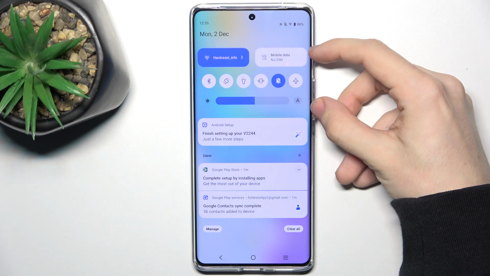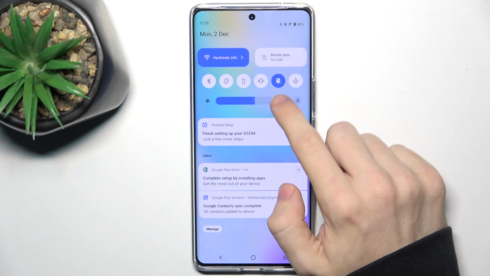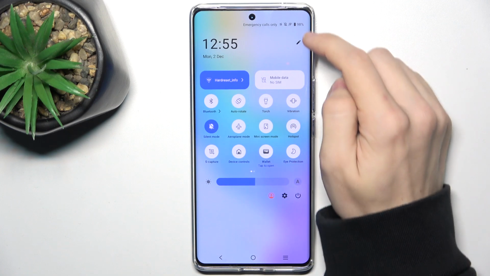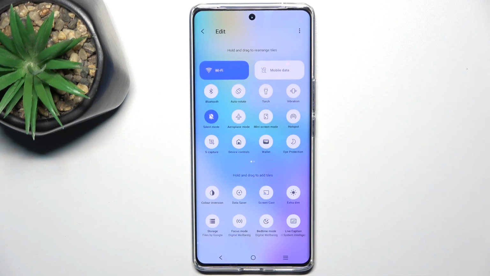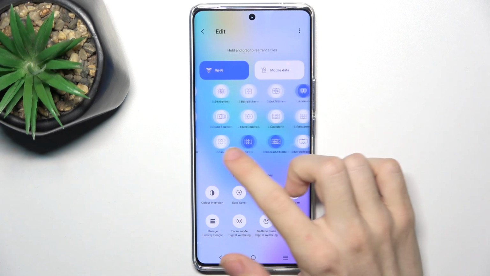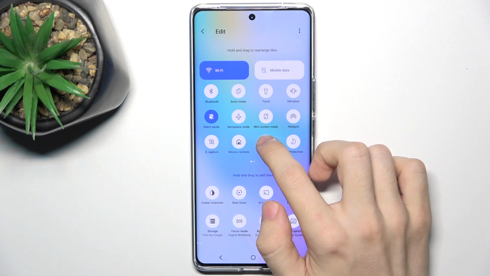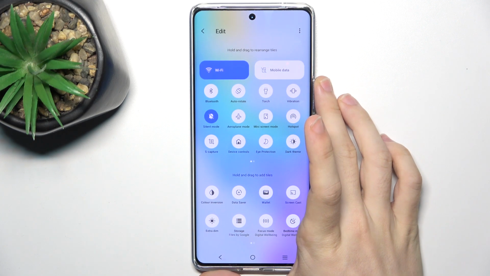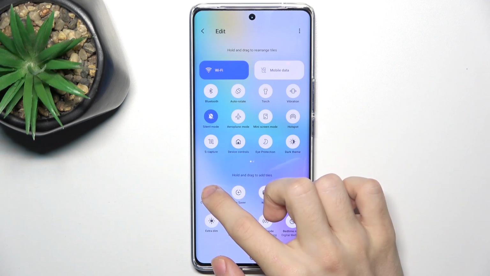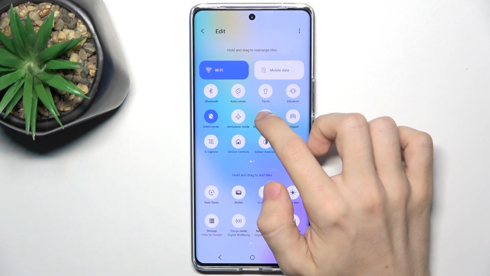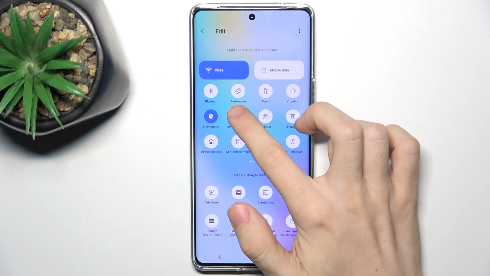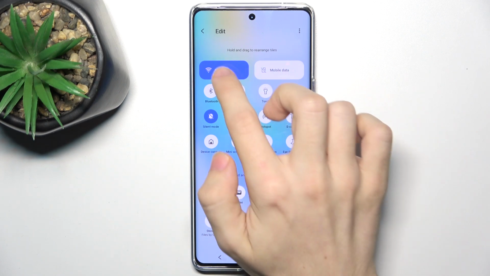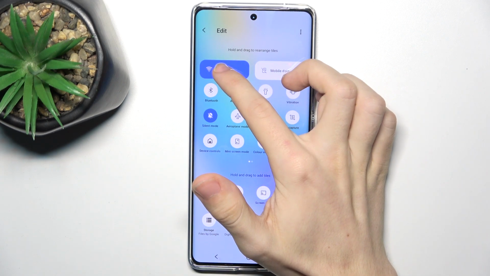You can see that here are the quick shortcuts, and when you slide down again you see more shortcuts, and then you can click on the pencil button to change them. Just drag them down to remove from the list, or to add to the list, just drag it up. You can also rearrange them by dragging, like that. Also, these two at the top can be also rearranged.